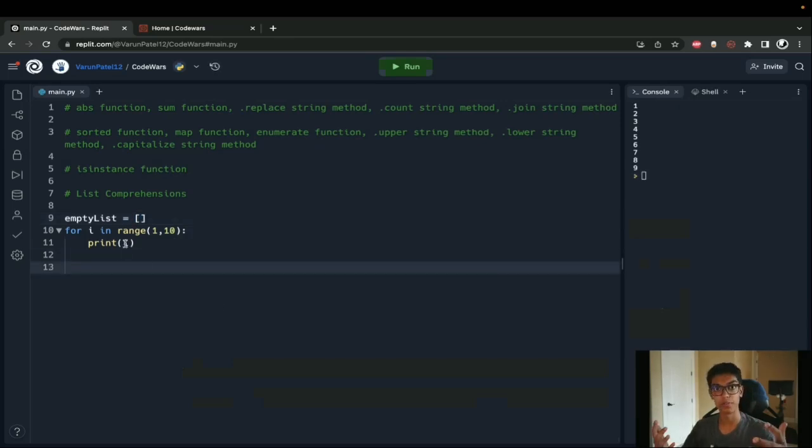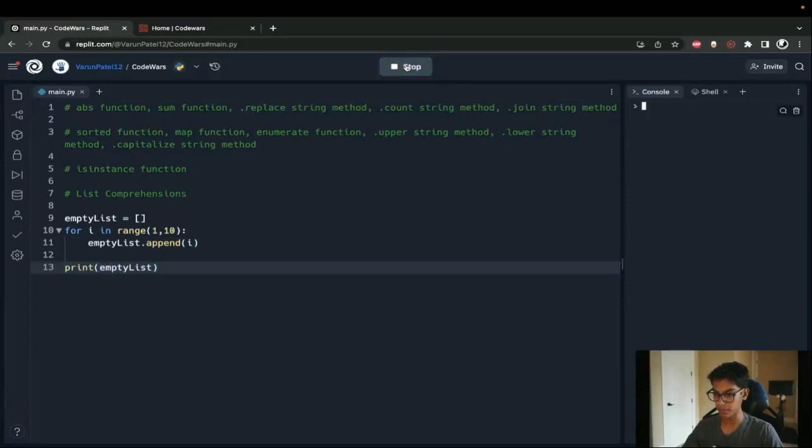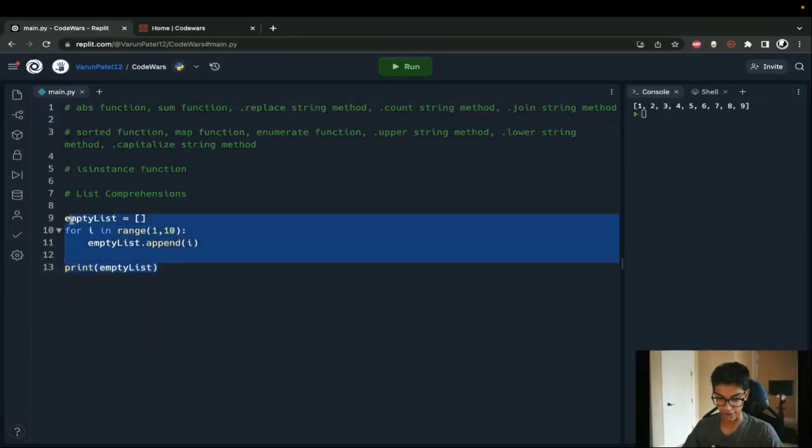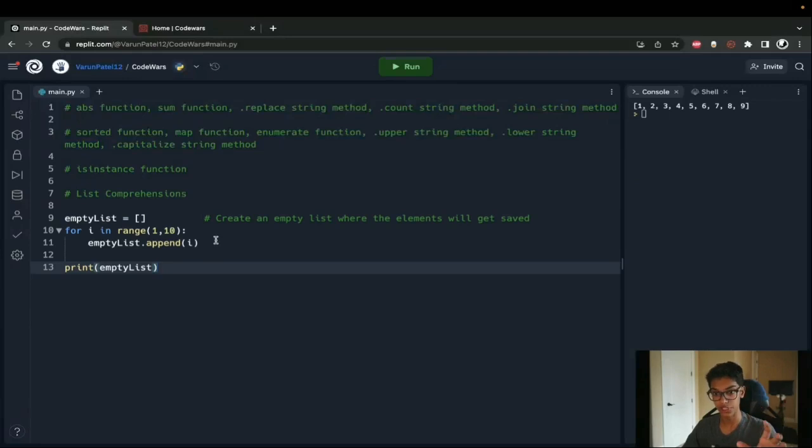If I wanted to take these elements in my for loop and add them to my list, I would just say empty list dot append i. If I go ahead and print out empty list, you see I have 1, 2, 3, 4, 5, 6, 7, 8, 9. So let's look at the general structure of this entire operation going on right here. The first thing I want to do is create an empty list where the elements will get saved. All of my i values that are being generated in my for loop are being pushed into this empty list.